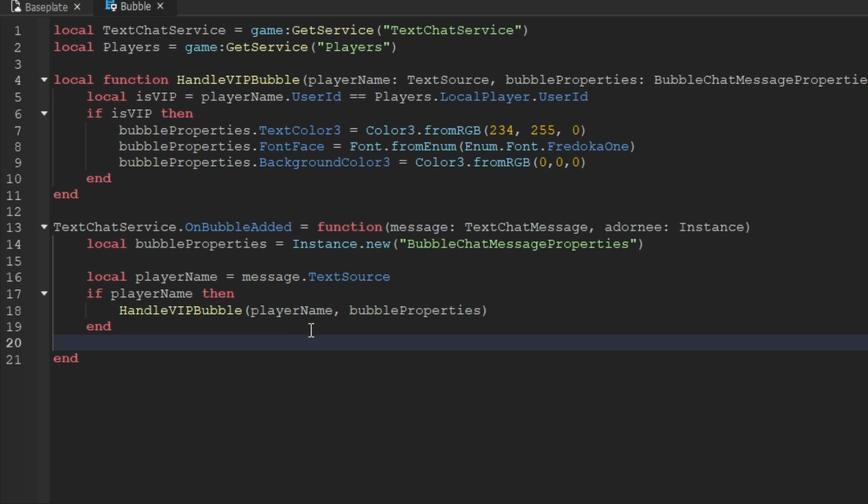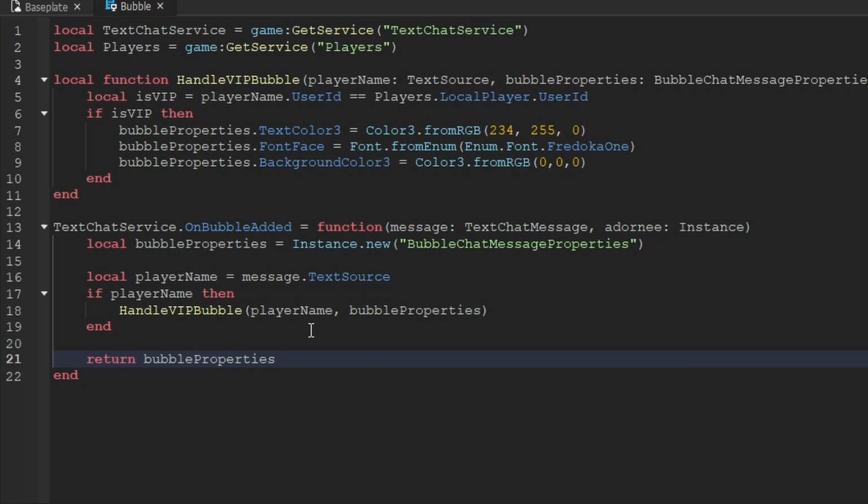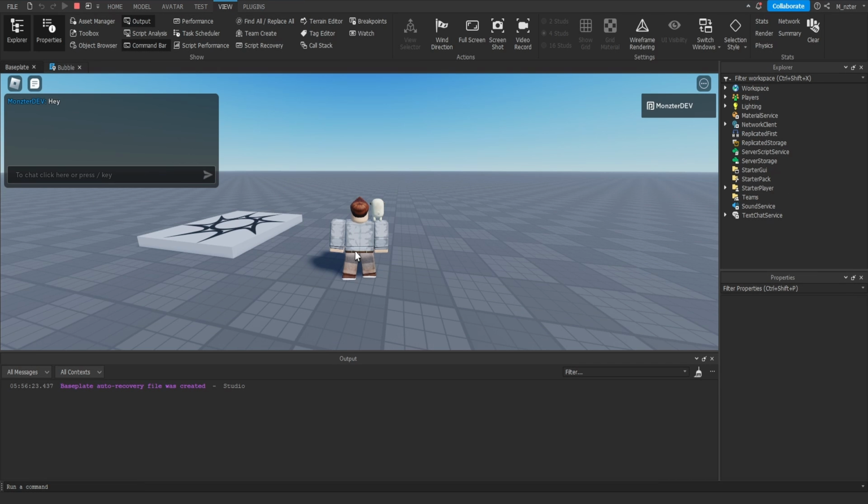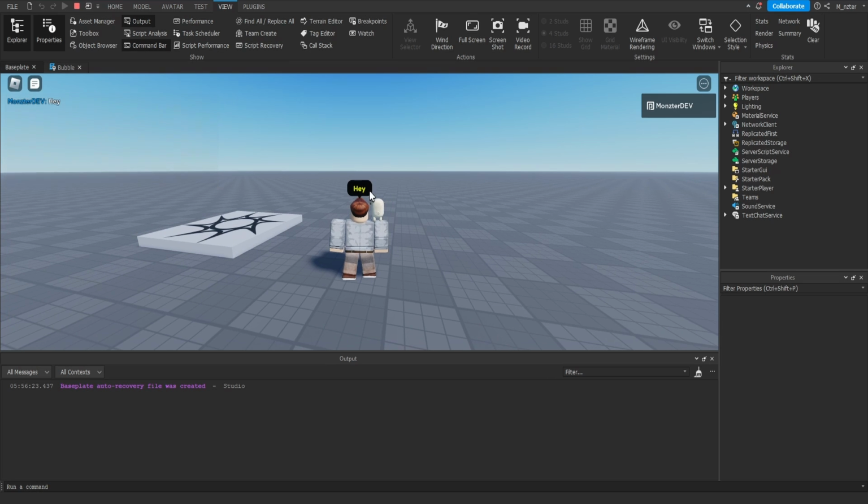So now going back to the callback function right here, the last thing that we actually want to do is return our bubble properties object. Now we can actually go into our game and test this out. So once we're in our game, I'm just going to type out a message that says, hey, and we can actually see that we have that black background color along with the yellow text and the Fredoka One font that we set up as well.